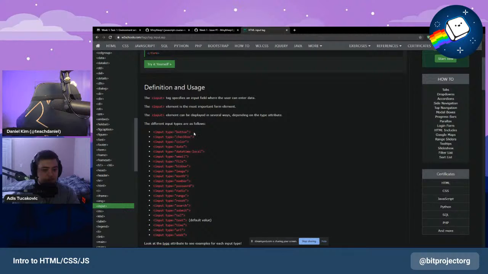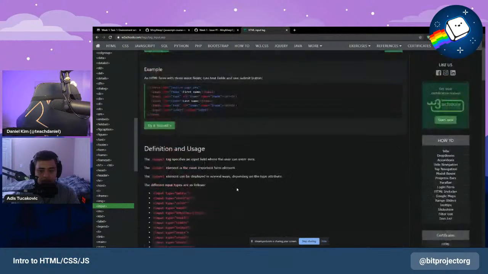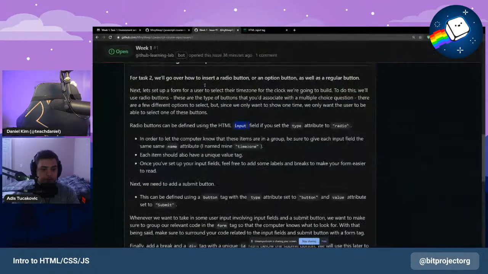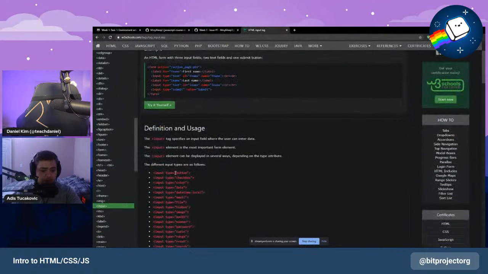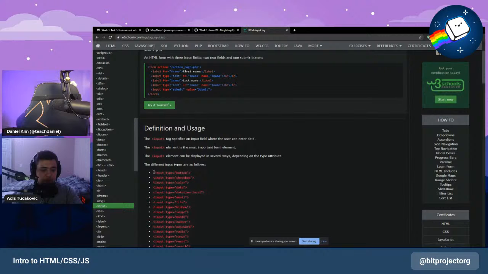So input type button. Different types are as follows: button, checkbox, color, date, datetime-local, email, file. Okay, okay. Oh, so this is the form. Okay. Radio buttons can be defined using the HTML input field if you set the type to radio. So, okay, it would be input type equals radio.